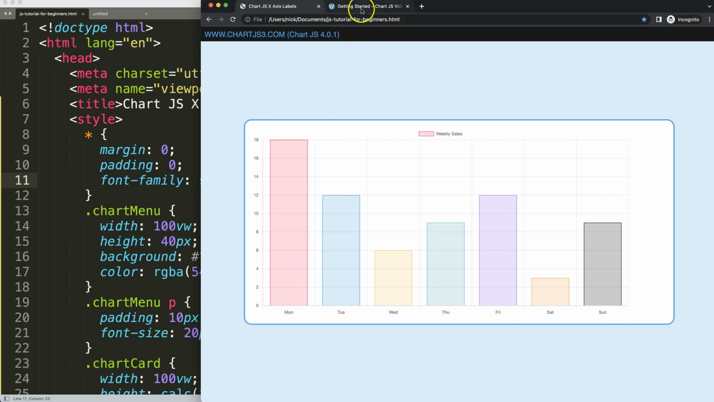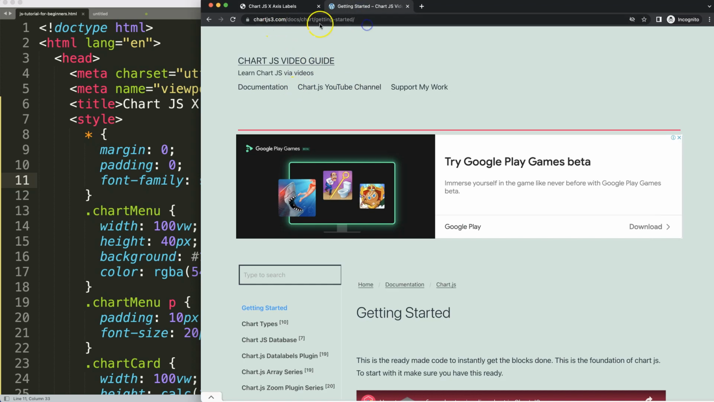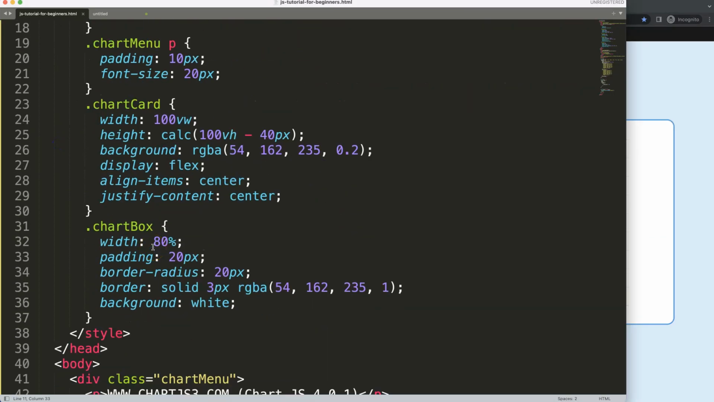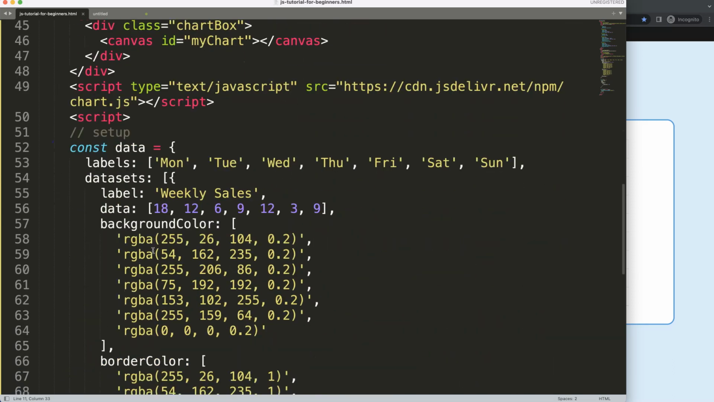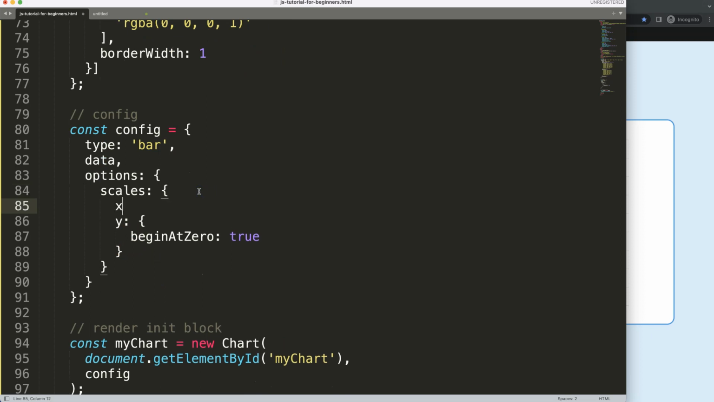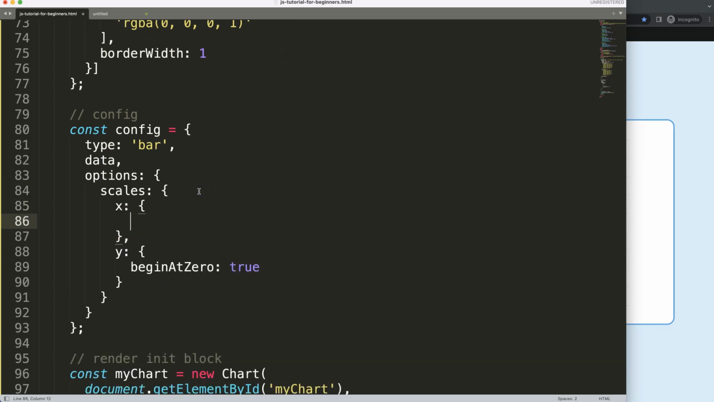First of all, I got the default code here from chartjs3.com getting started. So make sure you watch that video to get the border template. Then I'm going to scroll down here and work on the scales, and specifically I want to pinpoint the X scale.